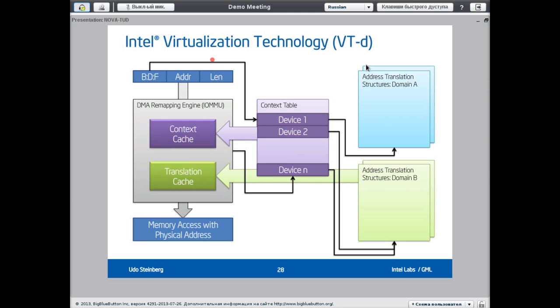And the way that this works is as follows. A normal DMA transfer consists of this tuple shown here at the top left corner. It consists of the requester ID, the bus, device, and function of the device. It consists of the DMA target address, which used to be a physical address, but let's now call it a DMA address, and it consists of a length. And this request is sent over the interconnect to the memory controller, and in between sits the DMA remapping engine or IOMMU.